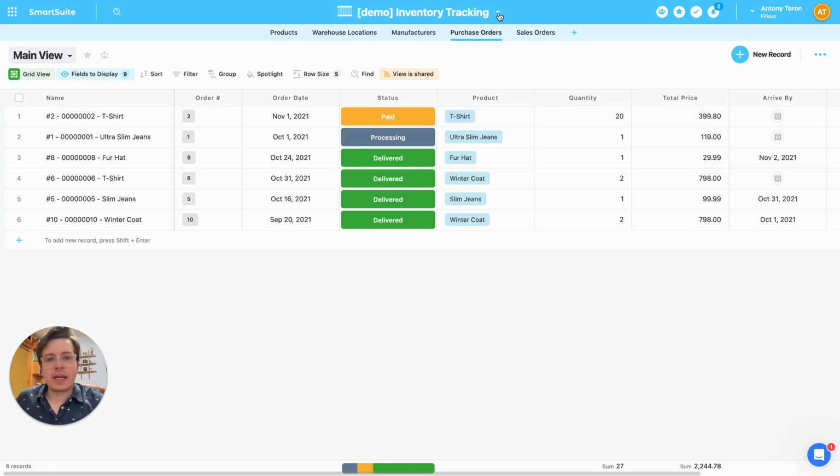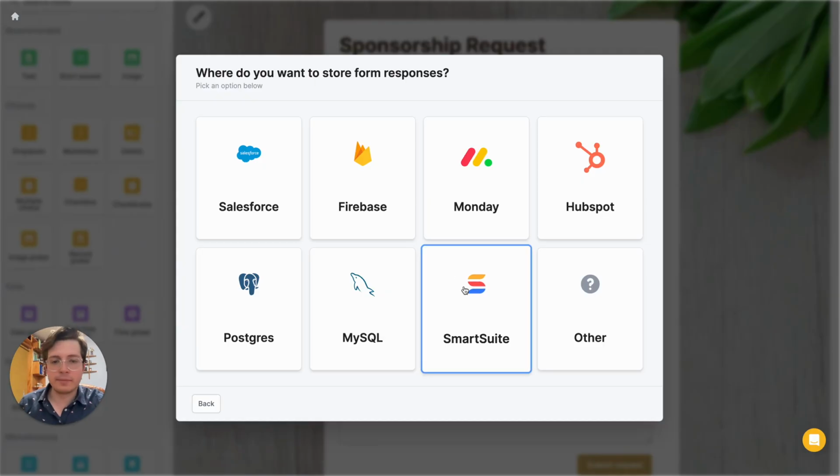Here I have an inventory tracking database where I have a few different tables like products, manufacturers, and also purchase orders. What I want is a quick and effective form that lets manufacturers create new purchase orders that is styled to my brand. Let's hop into Fillout and see how we could do that.